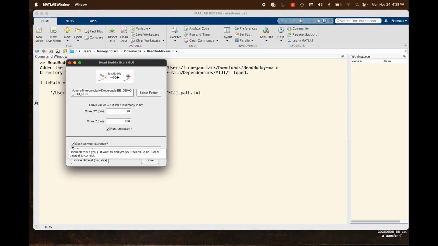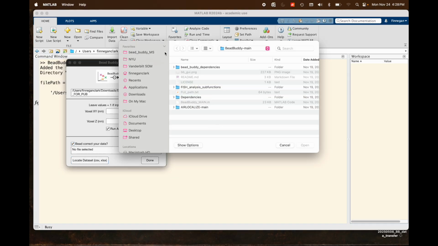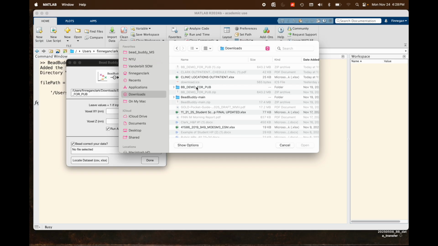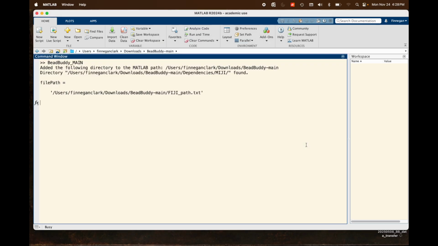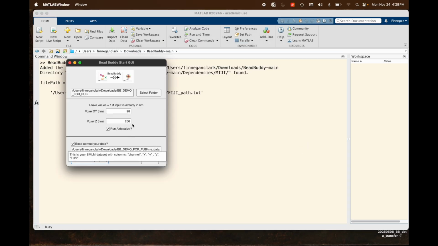Down here, third panel, so this is basically indicating whether or not you have a data set of single molecule coordinates that you want to correct. If you're just trying to analyze sort of the chromatic aberrations present in your imaging system, you can just have beads in that project folder and uncheck this and hit go. But here we have that example single molecule data set. So back in the demo data set, we've got this mydata.csv. I'm just going to open it. You can see it load the file path. Gives you a reminder of what the columns have to be, channel XYZ or XY, and then FOV, field of view, and then hit done.